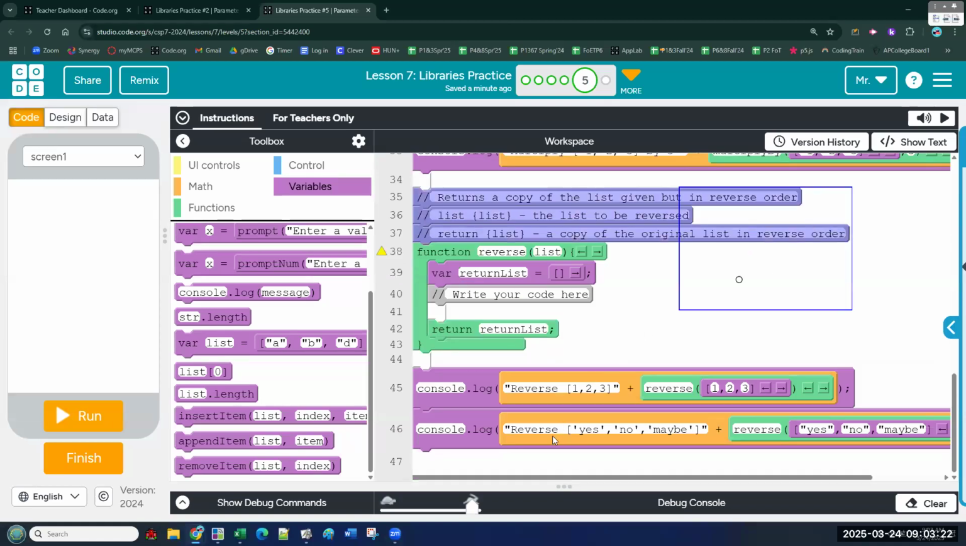Okay. So the last one here returns a copy of the list. So it's returning a new list. Yeah, return list. We are going to return list. And we need to write some code that will take a list and create another list, the return list, with the exact same elements, but in reverse order.